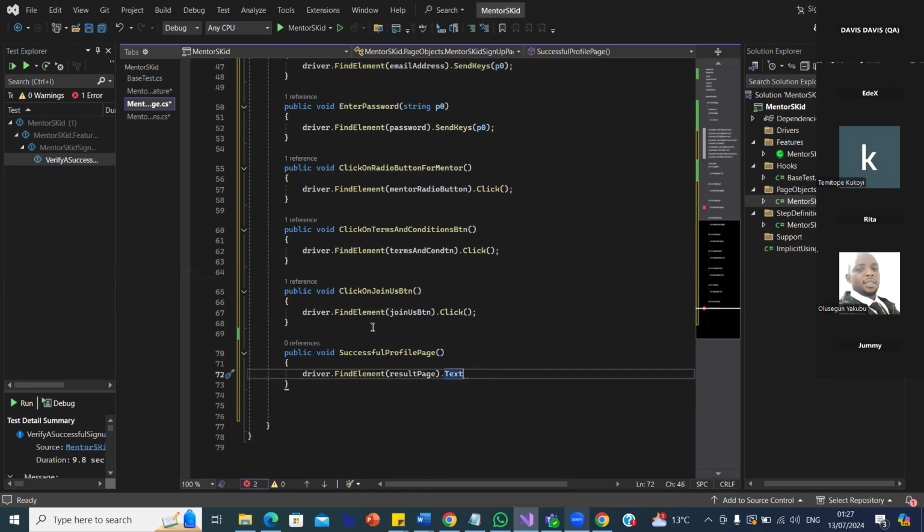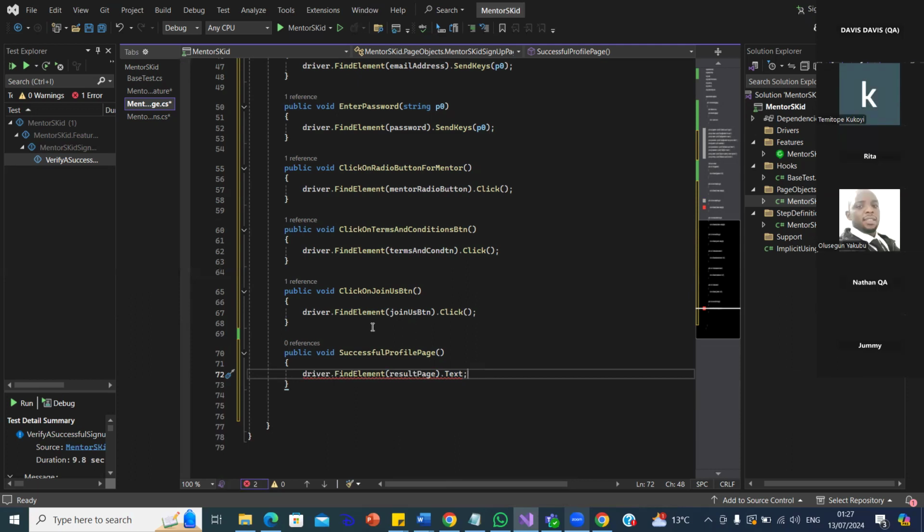Your text, then semicolon. Wow, it's throwing error. Why is it throwing error? Remember, we said it's an assertion. It's supposed to return. It's meant to return the text itself, isn't it? And mind you, that text can be a string, isn't it?